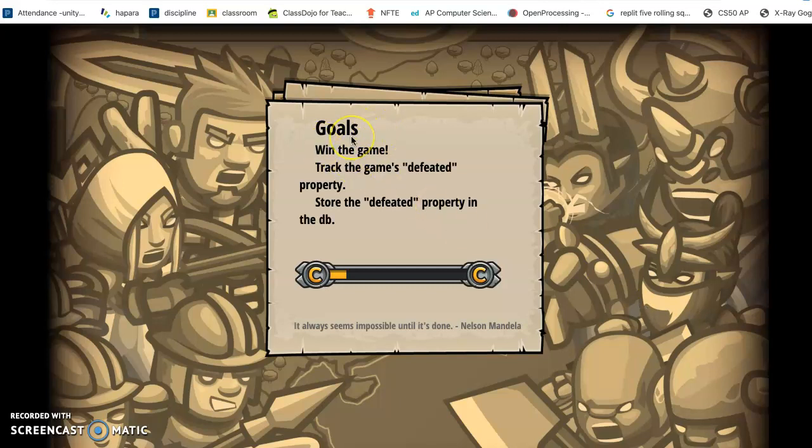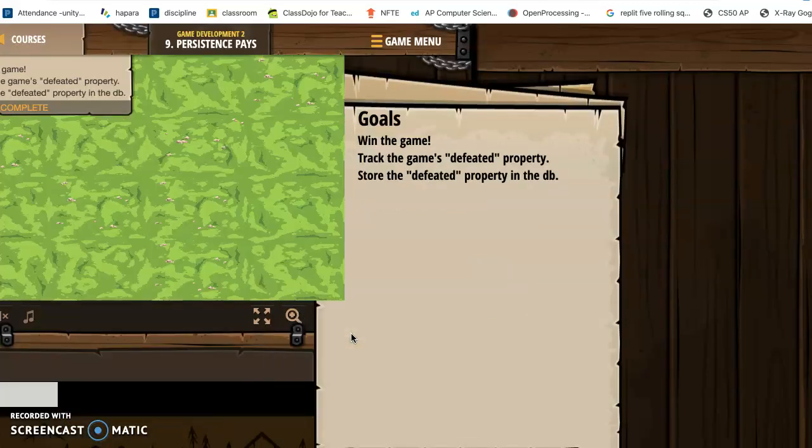As it's loading up, you should always read what the instructions are. We want to win the game. Track the game's defeated property, store the defeated property in the DB. DB is an abbreviation for database. As you can see, it's taking a little while to load, but don't worry about that. And then there's a little bit of a quote here by Nelson Mandela. It always seems impossible until it's done. So it's still loading, taking a while. There we go, finally it's there.